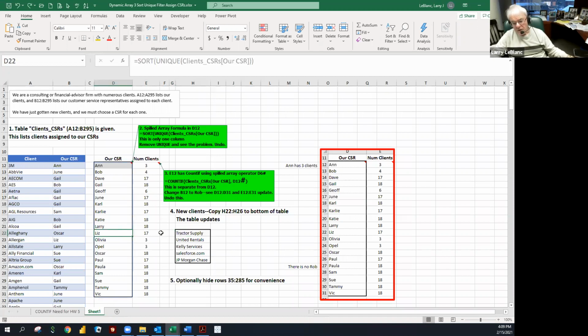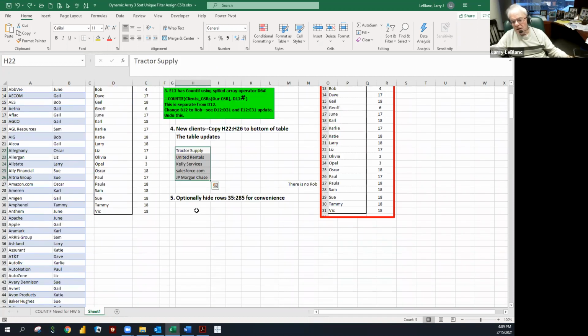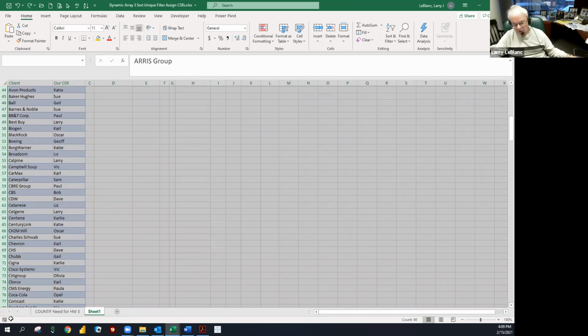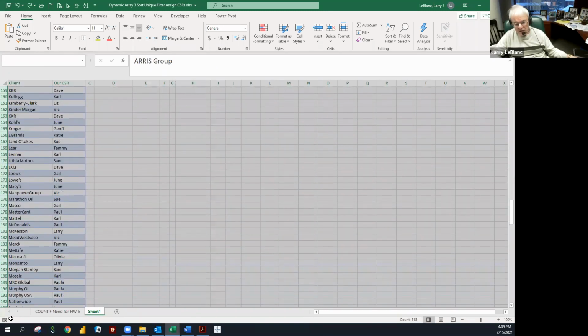Now I want to assign employees to these new clients. Let me hide some rows. It might be a little bit easier. Optionally hide rows 35 to 285. As I scroll down slowly, there's nothing there. It'll just make it easier to scroll up and down.